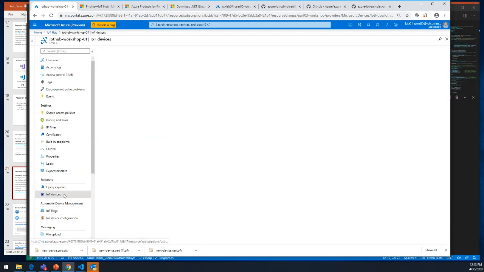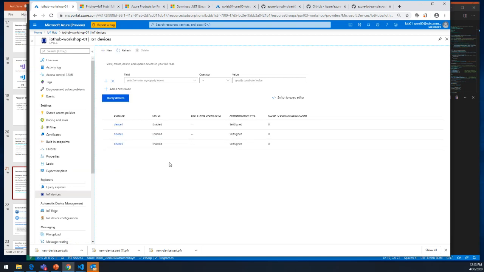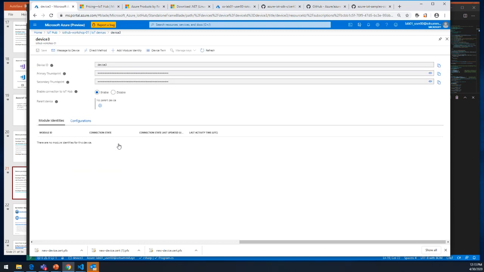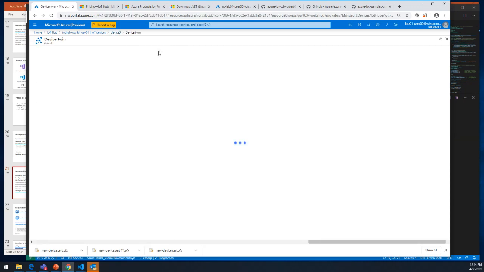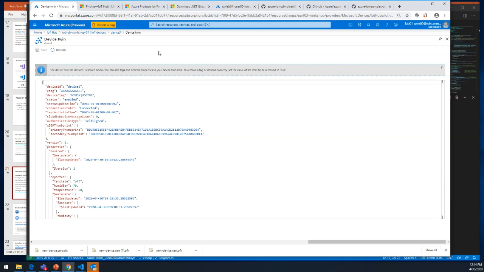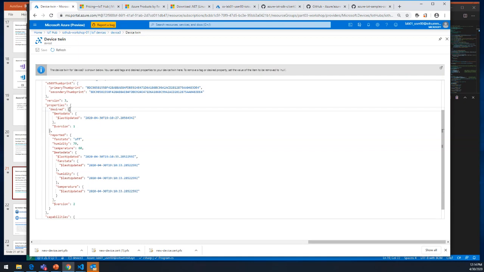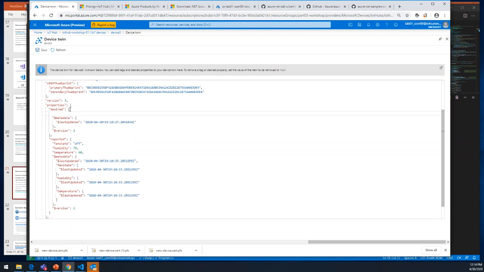But let's double check that we can send from the cloud to the device and do messaging that way. So I'm going to go back to my devices in my IoT Hub. I'm going to click on device 3, which is the device we just created. And I am going to look at the device twin. And keep in mind, every time you create a new IoT Hub, you always get a device twin for it. I want to do a quick check if I can send back a message from the cloud to the device.